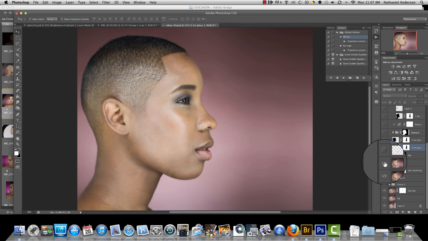I just added some more pinkness to the lips right there. So now all my editing is done as far as my model goes. Now it's time for us to add the glass effect.